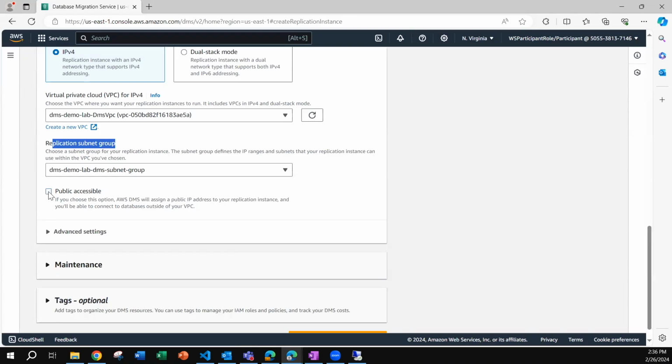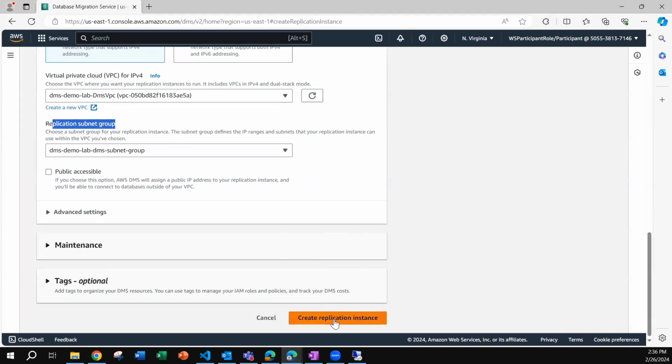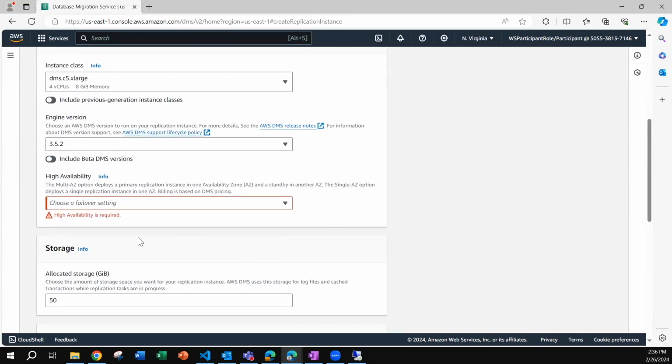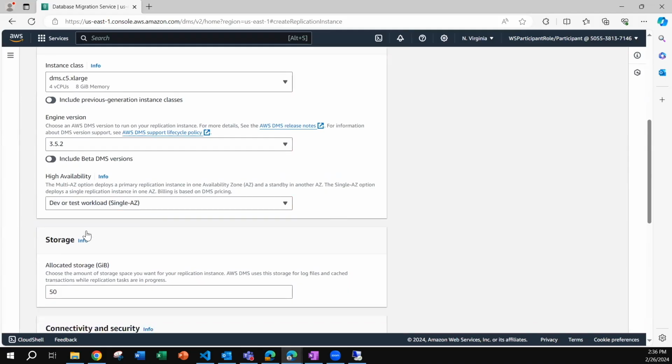When you are going to migrate your enterprise data, please make sure that you uncheck this public accessible option. And then I'm going to create replication instance. For the high availability, for your production workload, please choose the production workload multi-AZ. For me, I'll choose the dev or test workload.